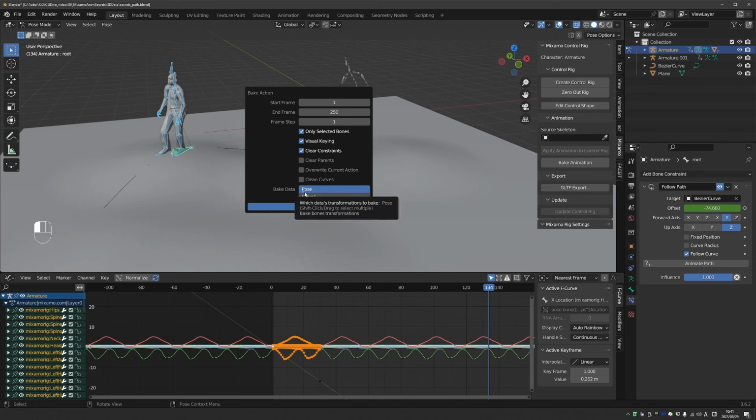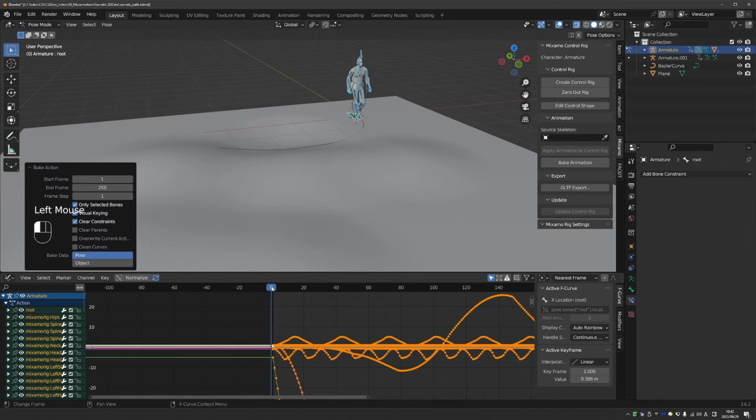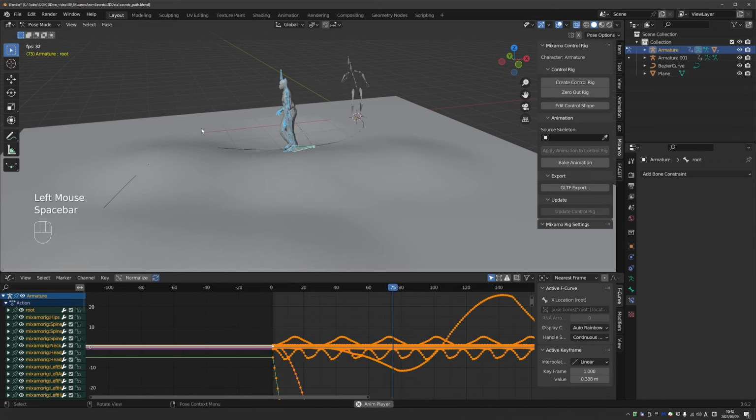Now, just in case you're moving the armature in object mode instead of using this root bone, you have to shift click on object so that the object transforms are also baked. But here I don't need this, I'll uncheck it and just leave pose and press OK. Now I have this animation fully baked.